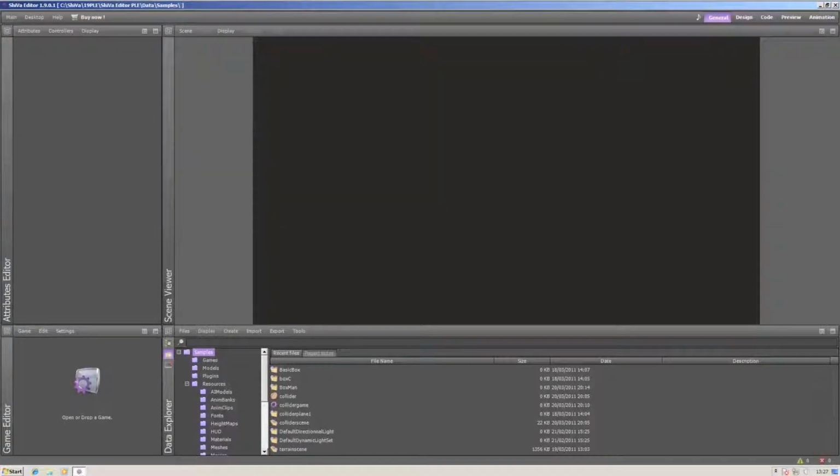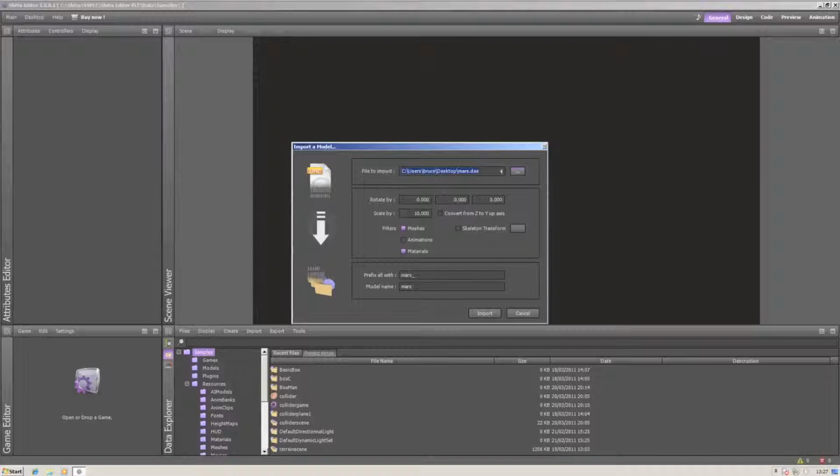Now I fired up ShiVa again and I'm trying to import my recently created character. I go to import model. I have certain options to consider. I can, for example, rotate the character. This is useful in case you have the character looking down the wrong axis.